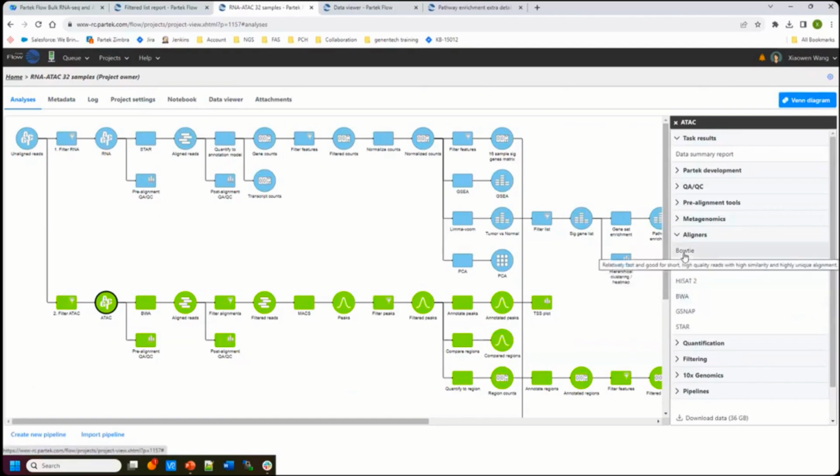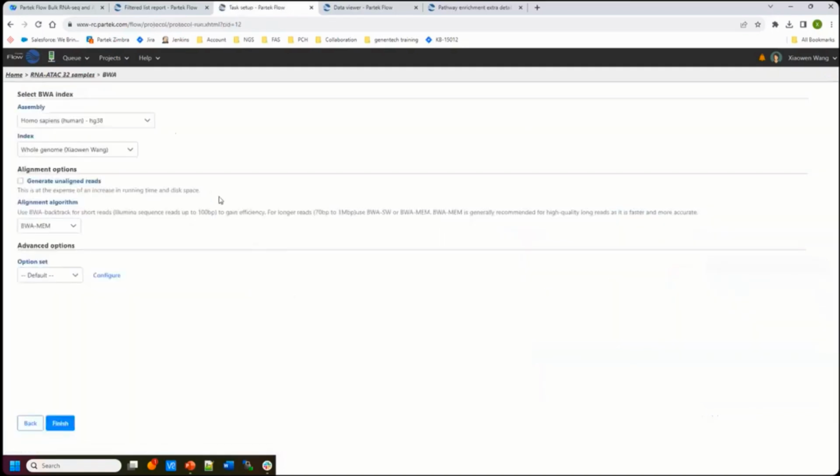But I think nowadays everybody will use a longer read length, typically 75, 100, 150, or even 200. So your option, I think the most popular one is BWA, or the other one, Bowtie 2, which can handle longer reads too. Bowtie 2 is faster than BWA, and you can try them both. The dialogue is very much the same. You're going to choose what assembly you're going to align to, and pretty much click finish.